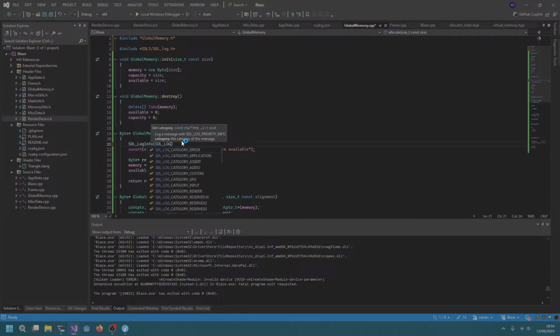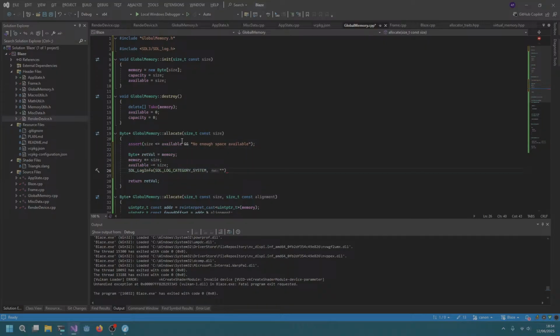Category SDL log category system, format percent. No percent required. So what we want to say is alloc percent p and percent LLU, percent p for the memory and percent LLU for the available. It should be fine. Void pointer, the reinterpret cast, void pointer.